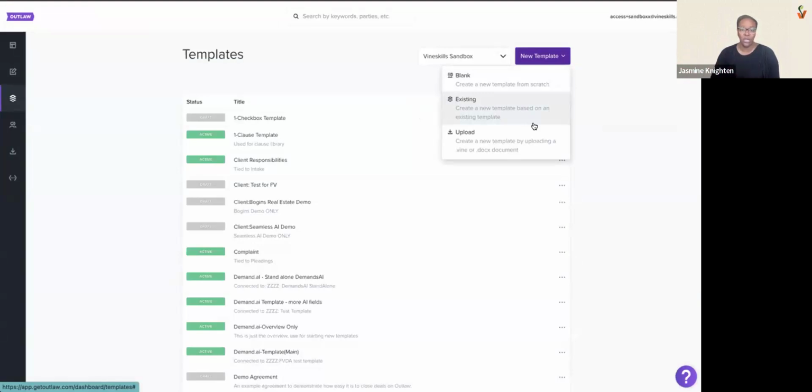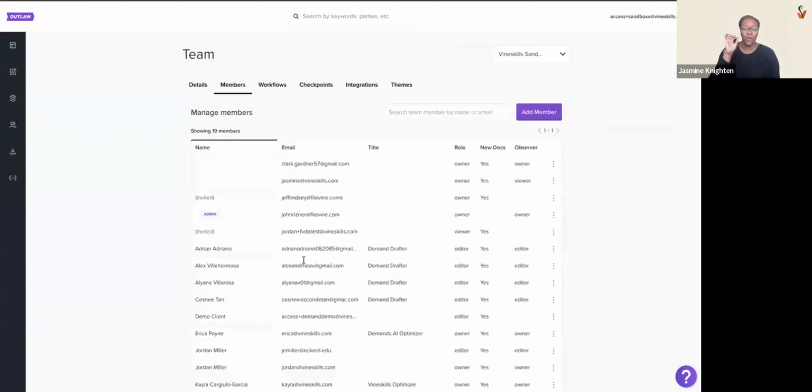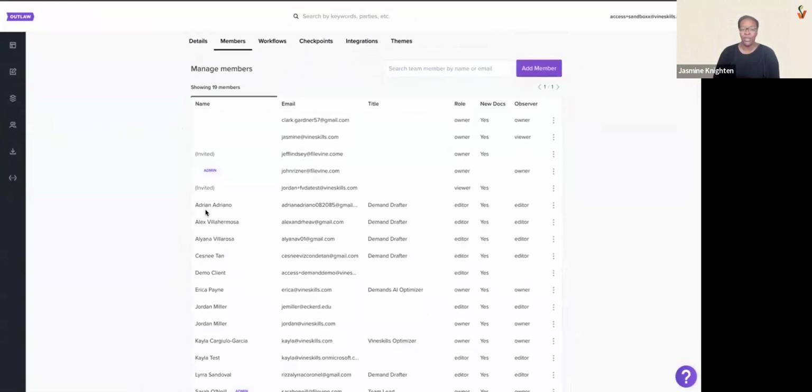But one thing to note about Outlaw, if you do have it, you do need to make sure that every user that you have in Filevine is added into Outlaw if you plan on having them generate documents. So if they're not added in as a member, they're not going to be able to run any type of documents. If you switch folks out or have new members in Filevine, make sure that you come into Outlaw to get them added because it's not an automatic add.